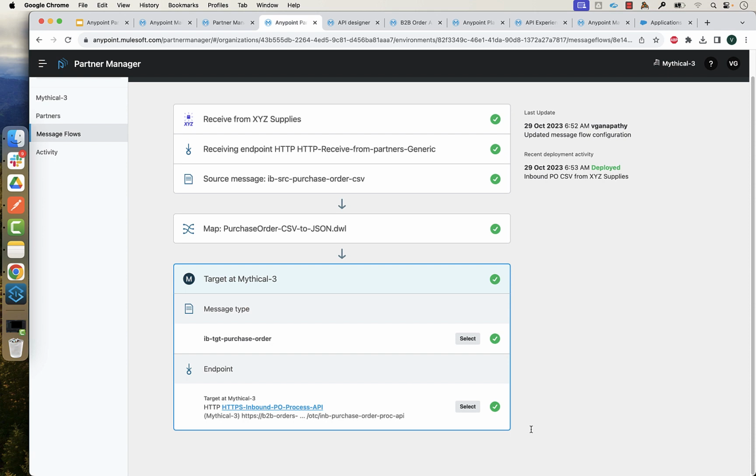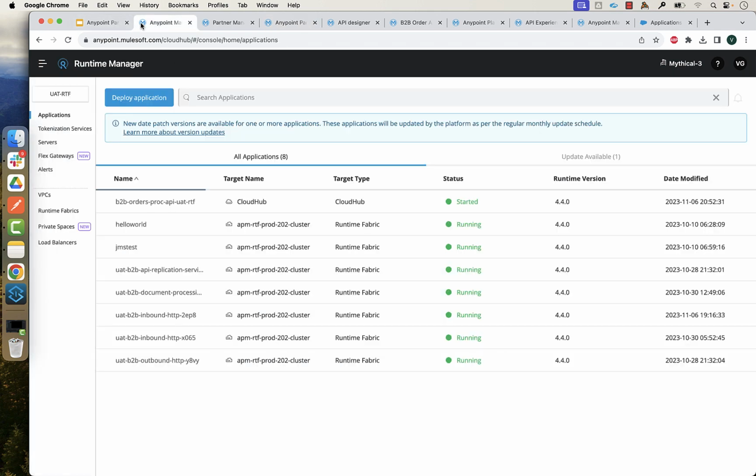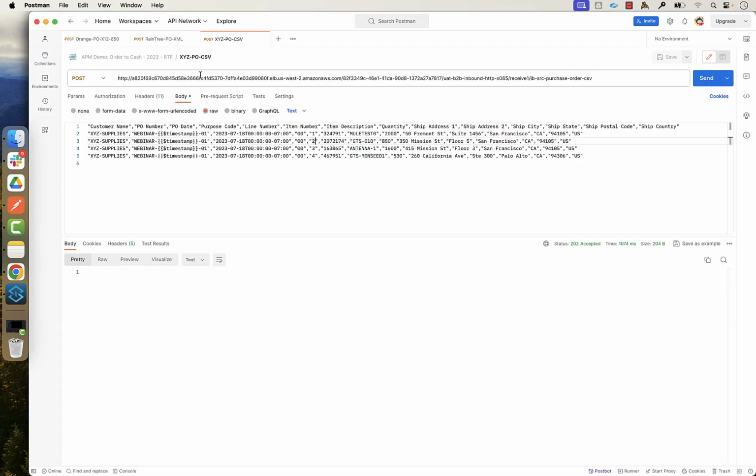Now this message flow is already deployed, and we have these runtime applications ready to process transactions coming from customers in real time. All right, so now we are acting as the customer XYZ Supplies, who is posting this inbound source purchase order CSV message with the message specification that has been published and made available through the API portal, with the appropriate content type and the client ID and secret. So let's send this message out.